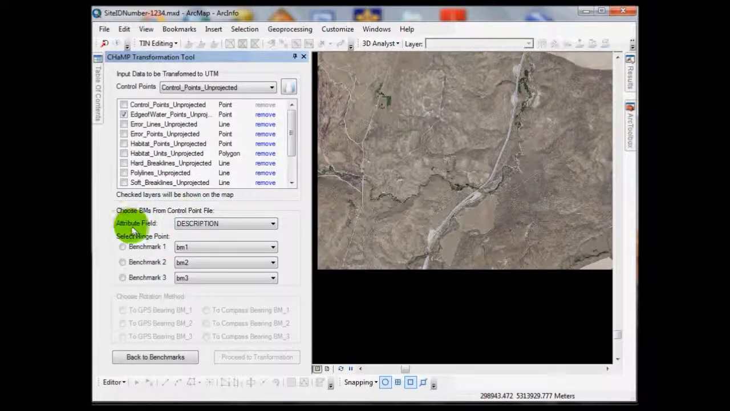Down here, the attribute field should be set to description. That does that automatically. And then finally, we want to select one of our hinge points for our benchmark, and then a rotation method. And these don't really matter because we're able to look through all of the different combinations in the next screen anyway. So we can proceed to transformation.